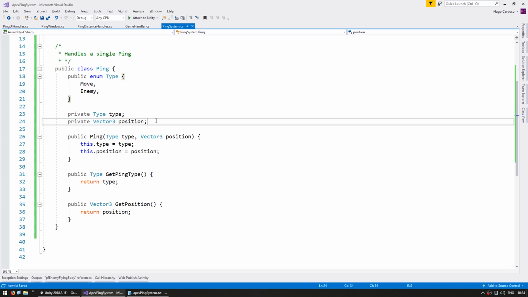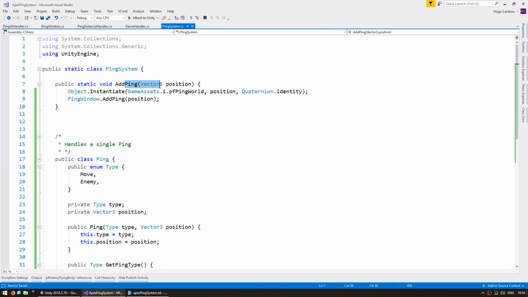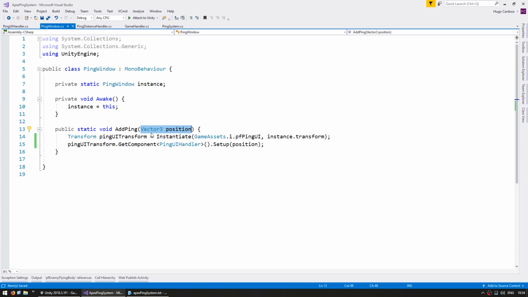Alright, so here we have a nice, very simple class to handle a single ping. We have the type, and we have the position, and various functions to ask what type and position this ping has. So now let's change all of our AddPing functions to receive a Ping object, instead of receiving just a position. So in here, instead of getting a position, we need to go into the ping and get the ping position. Okay. Now for the AddPing, let's pass in our ping object. Now let's edit this. And here, same thing, we receive a ping object, which is inside the ping system.